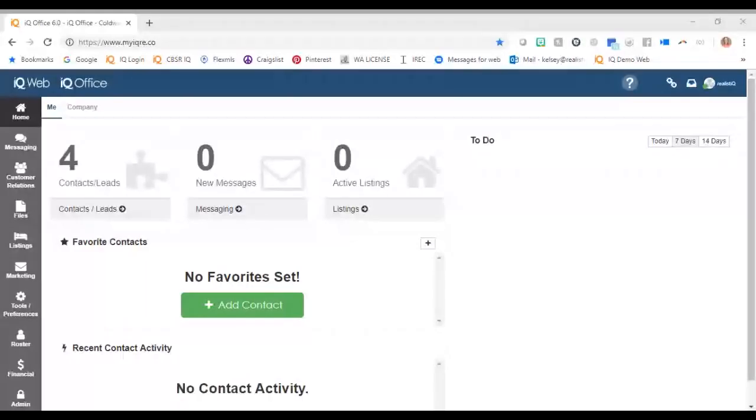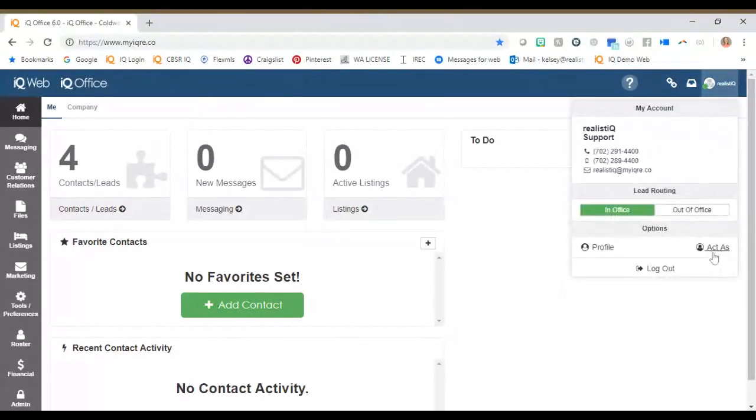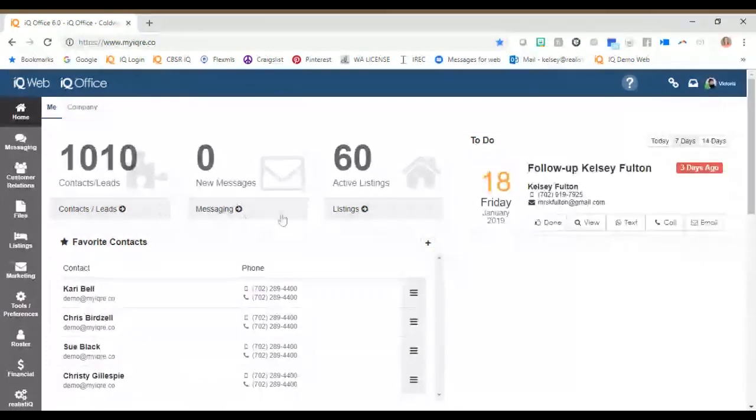So once you're logged in to your IQ Office, you're actually going to see a screen that looks a lot like this. This is a demo account, so I'm going to go in and act as an agent so that we actually have some contacts and listings and things to do. When you log in, I just want to go through the dashboard really quickly. You're going to see 3 shortcuts at the top of your screen: your contacts and leads, your messaging, and your listings. Underneath that, these all click through to the main dashboard for those things.